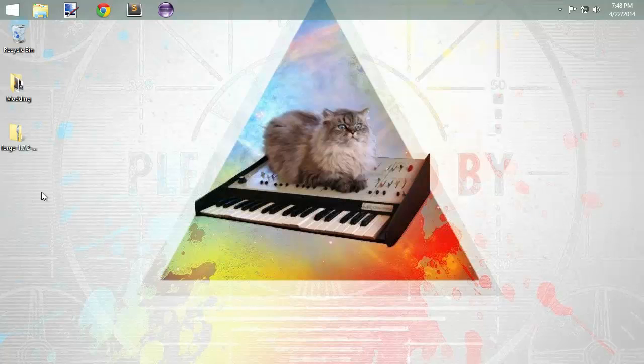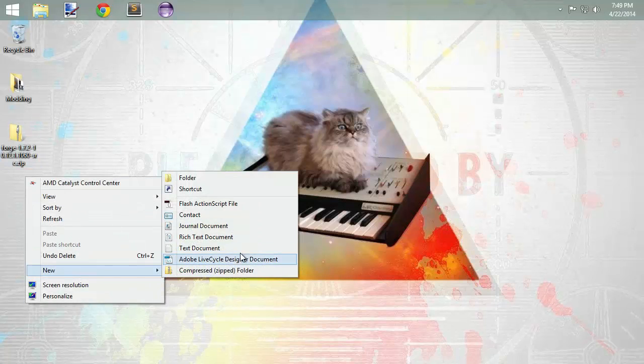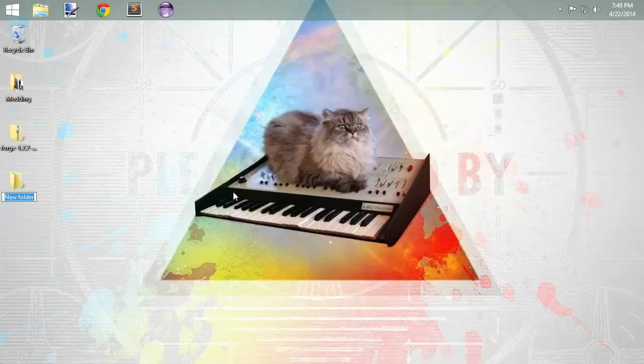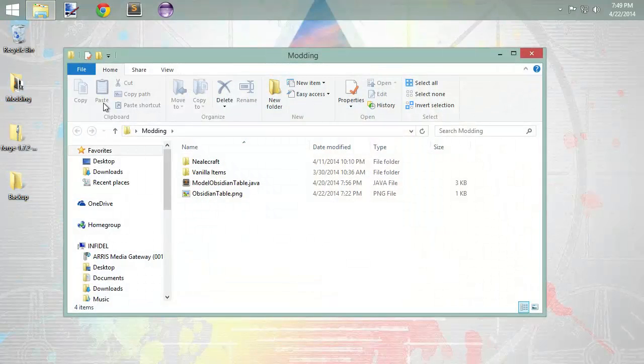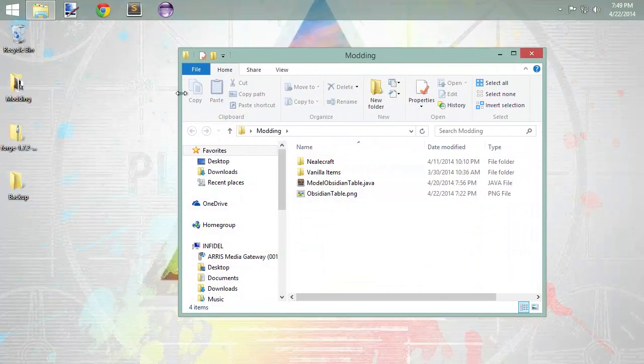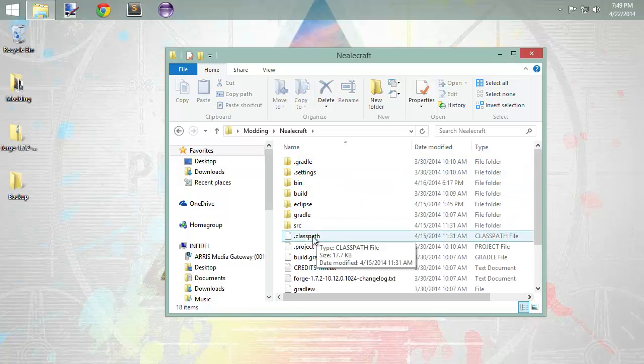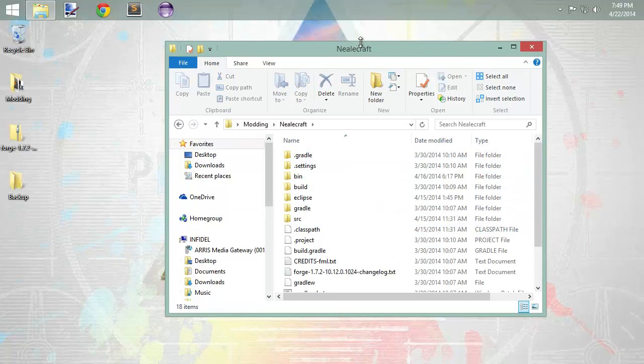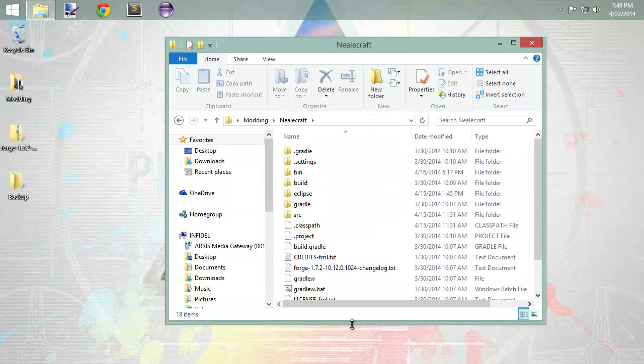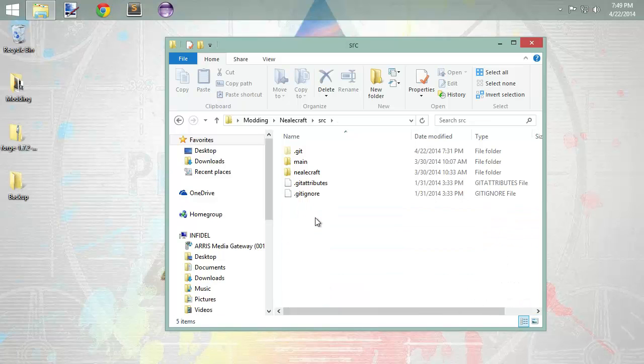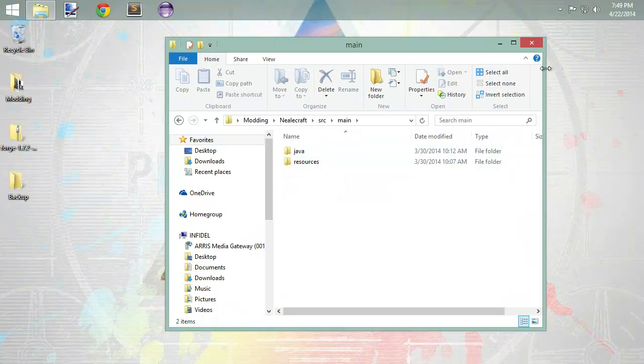We're going to need another folder, so let's do that. We're going to call this one backup. And what we're going to do is take some stuff out of our modding folder and put it into backup. Specifically, the stuff that we have in our source. You'll see that I actually have my Neilcraft folder in here. You may have put yours under main.